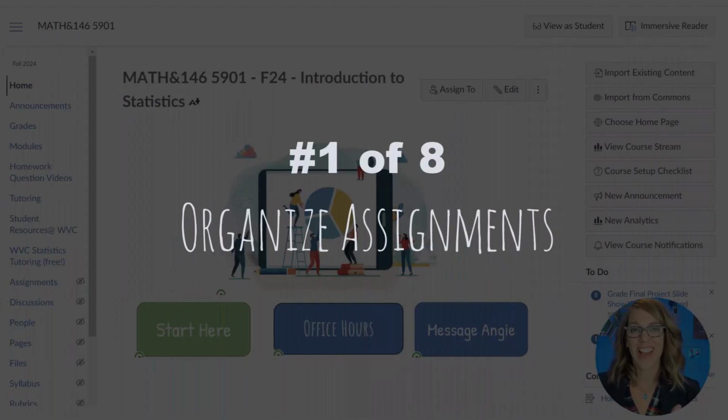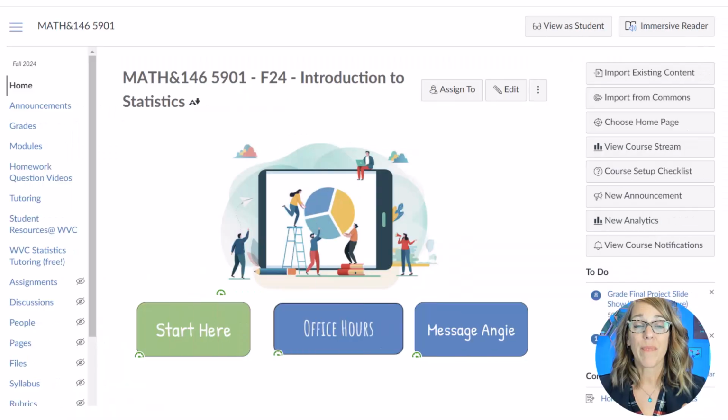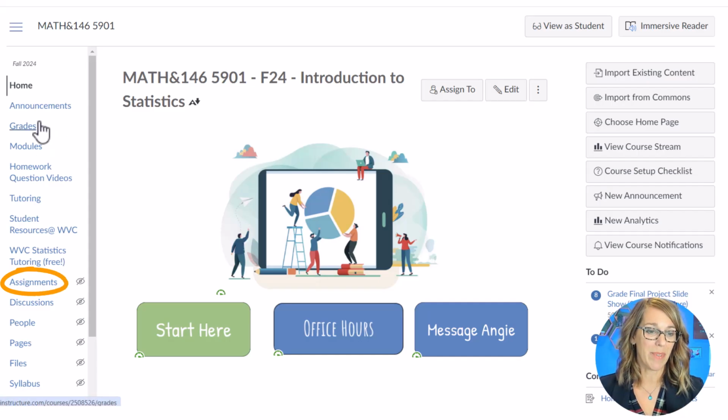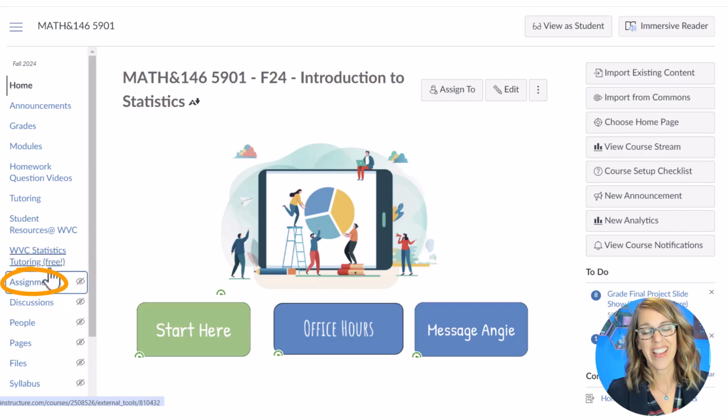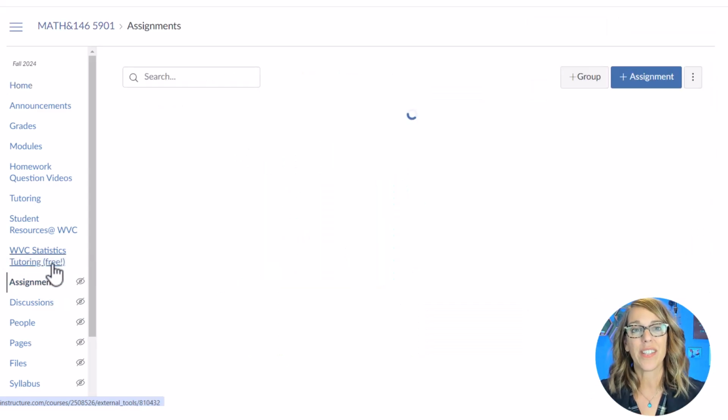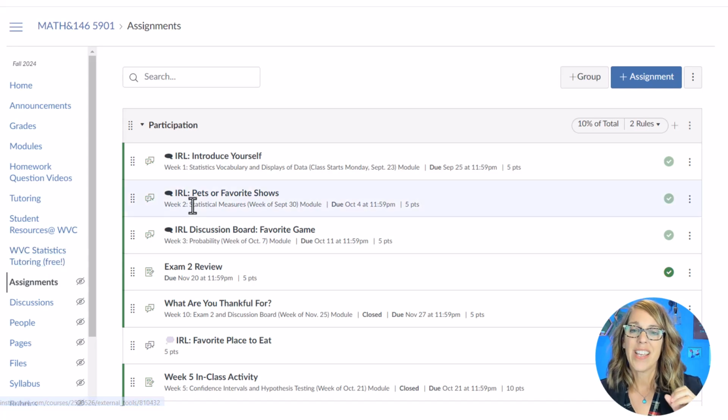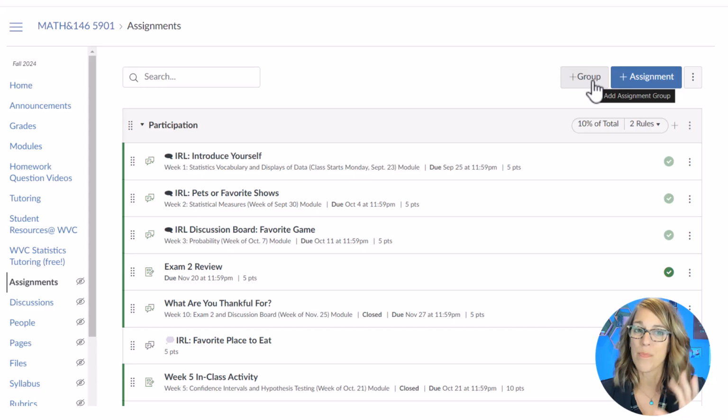I'm here in my stats class, and the very first thing that I want to do is to make sure that all of my assignment categories are correct. So I'm going to click on assignments. Clicking on assignments over here on the left-hand side, I've got mine set up into assignment categories. If yours aren't, you can do this by clicking on Add Group. I've got a video that can help you with that, but mine are already set up in these categories.